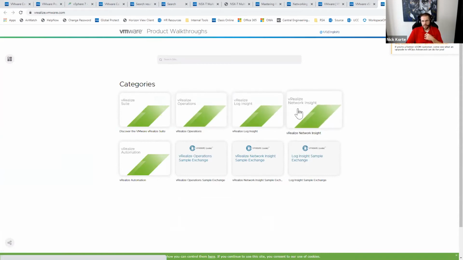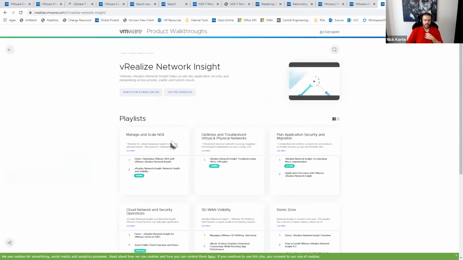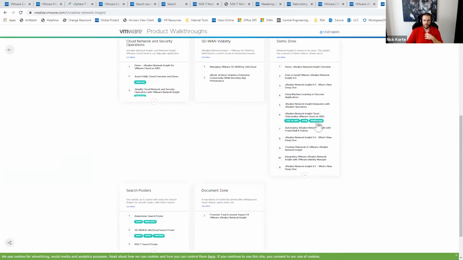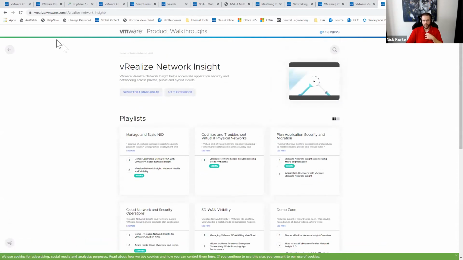So you can look at any one of these products. Let's say you pick Network Insight. You can go in here and look at the playlist, check out things like demos, specific information about how to do an install, what might be new. And we have all these tags. Is it a walkthrough? Does it have to do with Kubernetes? Pretty neat stuff.